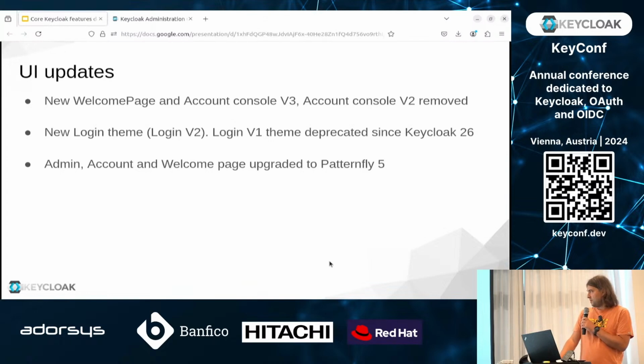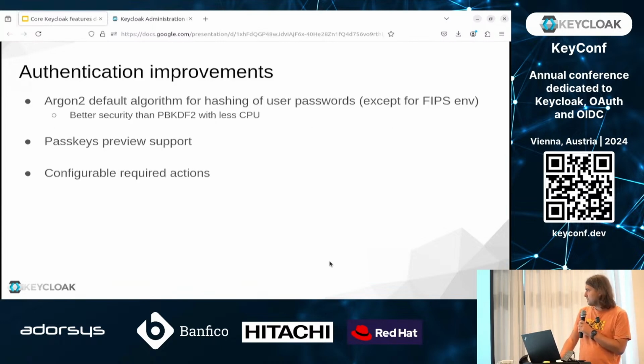On the UI, we have new screens, like the new welcome page and account console version 3, and account console version 2 is removed. We have a new login theme version 2, which will be the default since Keycloak 26, and login version 1 is deprecated since Keycloak 26. So you can expect login screens and all the login pages to change slightly in the upcoming Keycloak 26 release. And the admin, account and welcome pages are upgraded to PatternFly 5, the new version of the framework.